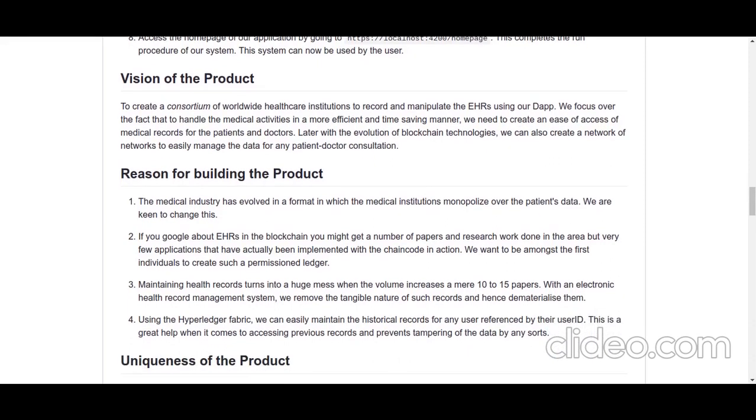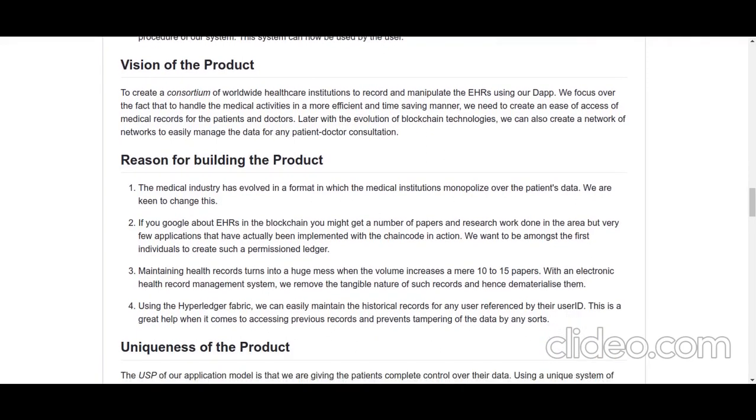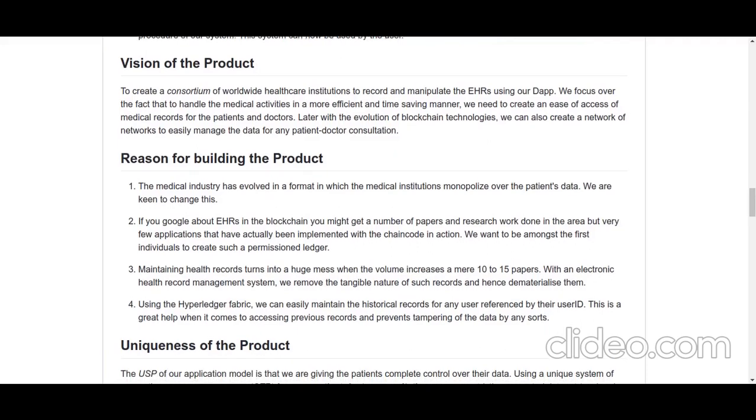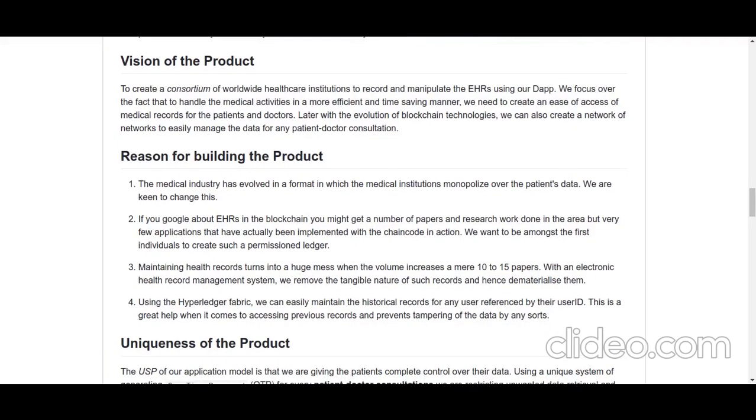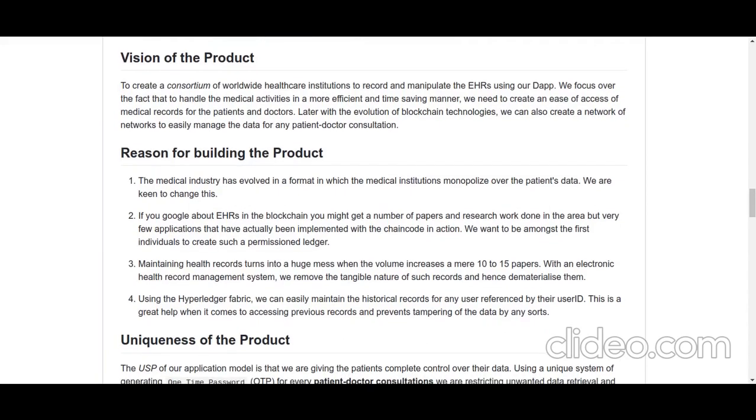There are a few reasons because of which we built the product. The top one is the fact that the medical industry has evolved in a format in which the medical institution monopolizes the patient's data. We are keen to change this. If you Google about EHRs in the blockchain, you might get a number of papers and research work done in this area, but very few applications that have actually been implemented. We want to be among the first to create such a permissioned ledger.